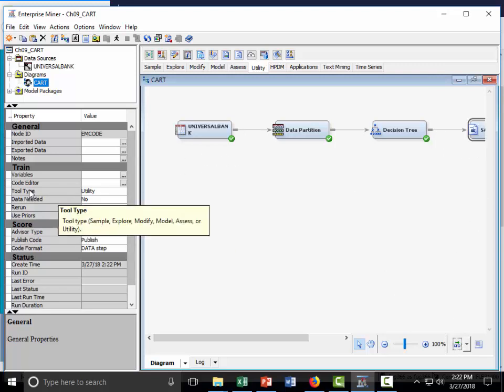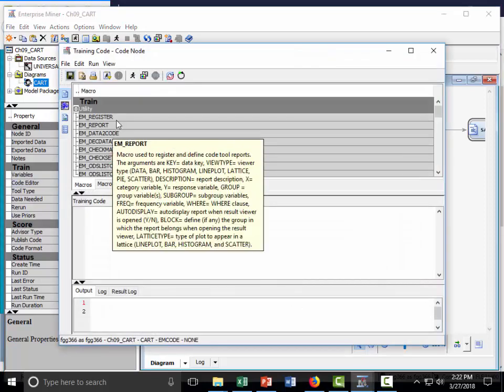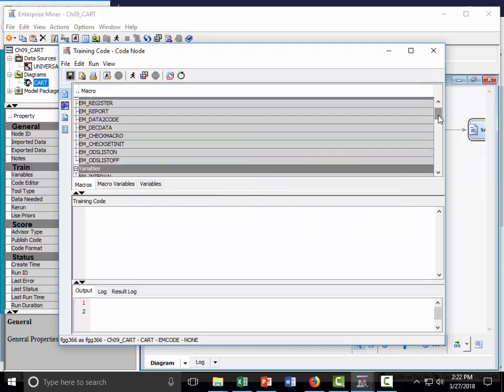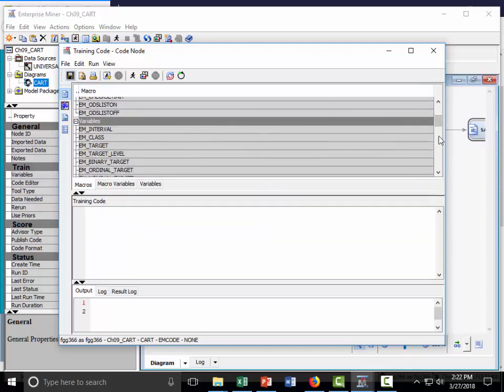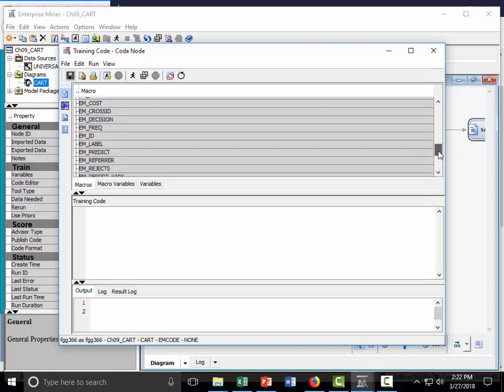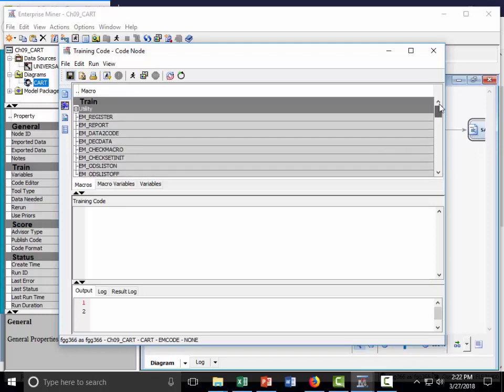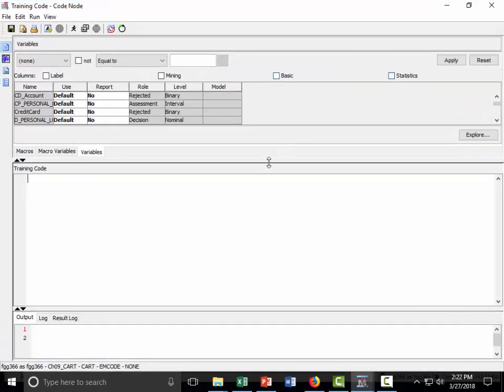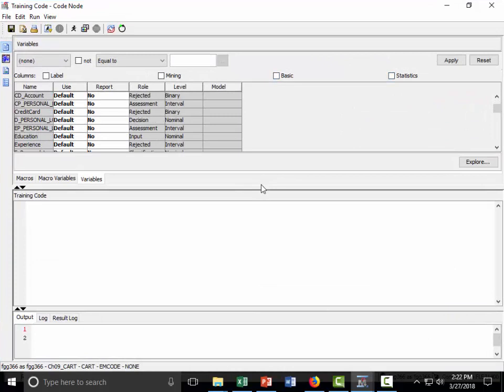SAS code, go to code editor. So it gives you all kinds of macros and variables that are available for us to work on. All right, so now here are the macro variables, here are the variables that are in the data set.